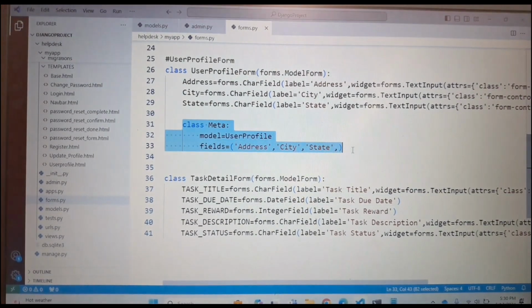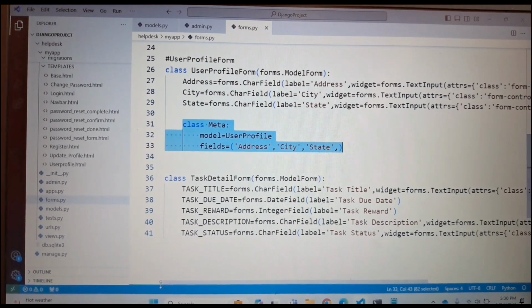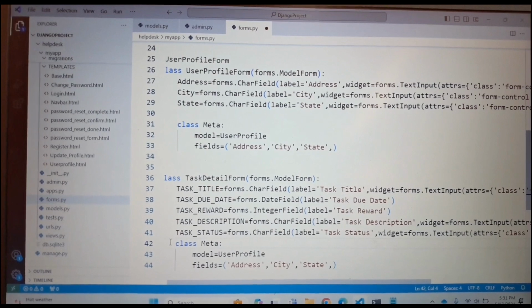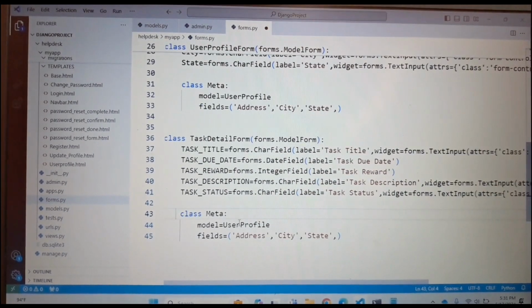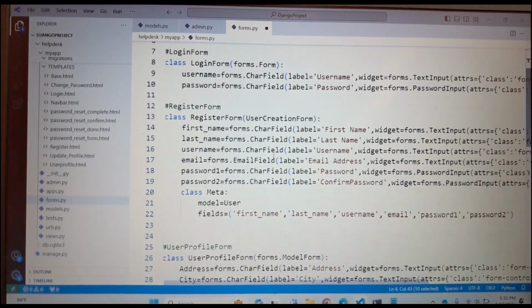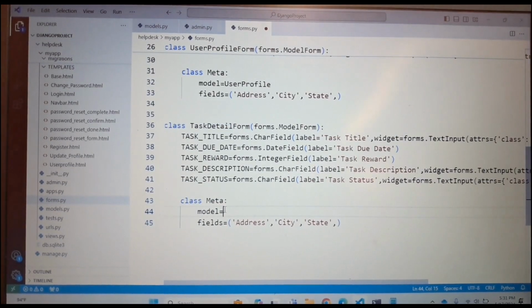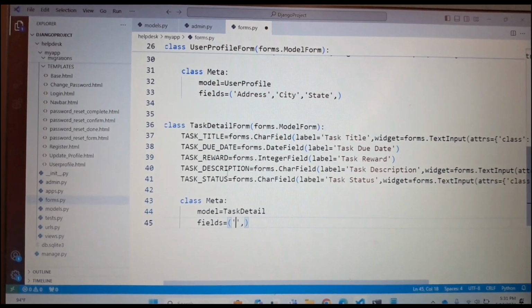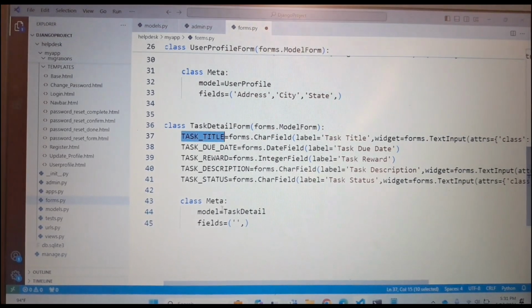If you copy this entire thing and paste here. And here we have to specify the model name. So for this particular form, we are using the model, this one, task details. So simply copy this one and come here and paste here. And here we have to list all the fields which we want to show. Simply remove this entire thing and copy the things from here.